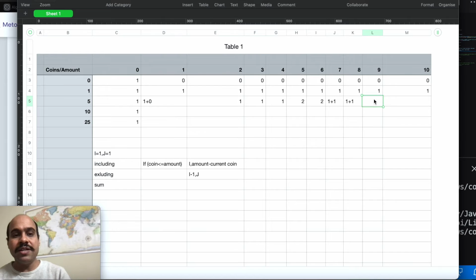I want to make 9 with the coins 1 and 5. So if I want to exclude 5, I need to go to the top row, so 1. And if I want to include 5, 9 minus 5, so I will go to the fourth index, which is basically 1 here. 1 plus 1, 2.